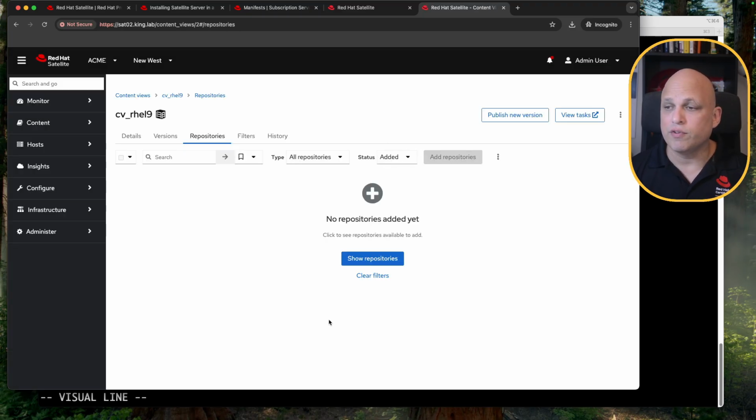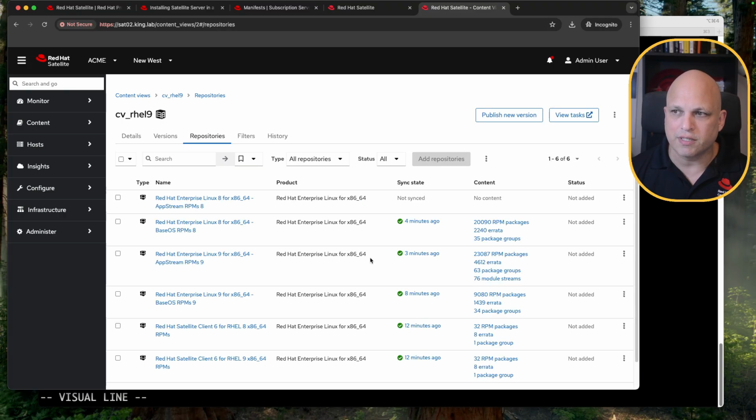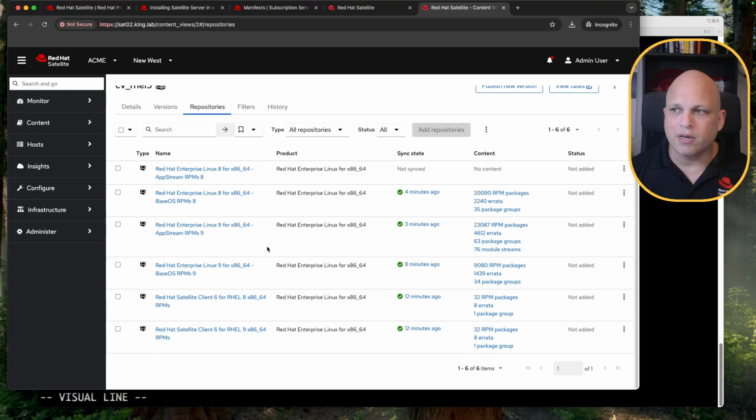Okay, our content view is created. There is no repository yet. Let's click on this show repositories. And from here, see, no content. And this is happening, no content and not synced, because the repository is still syncing. If this was the content view for RHEL 8, I should not be able to proceed. I should, technically speaking, but the result should not be good because there is no content. So keep this in mind. Don't go on this path. Let's stick with RHEL 9.